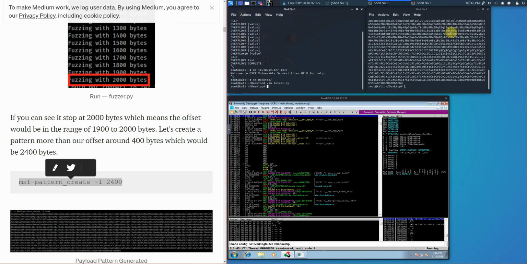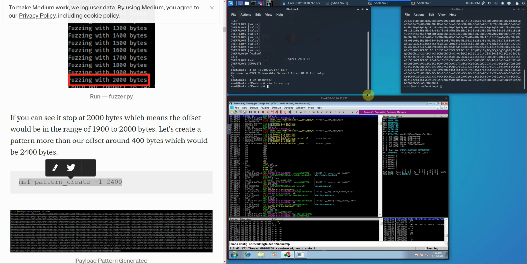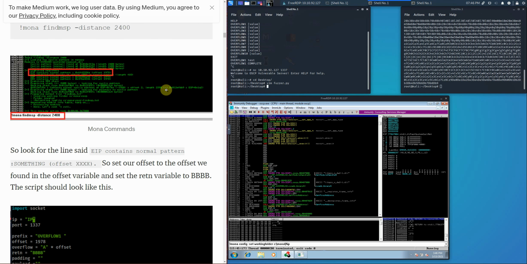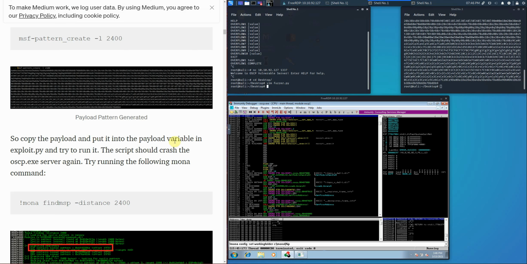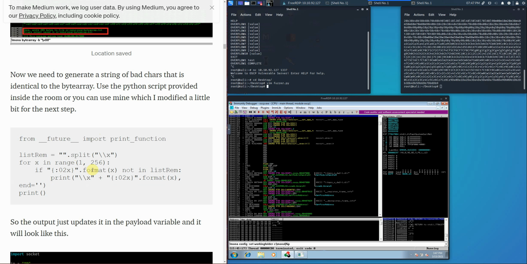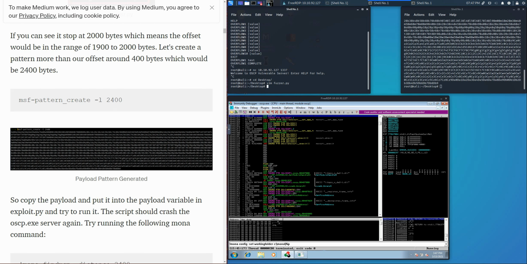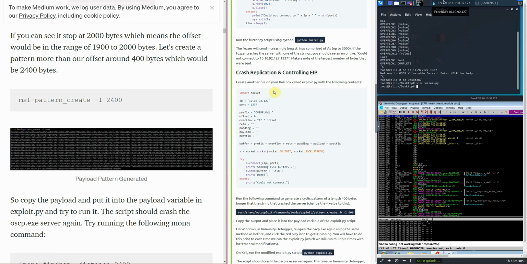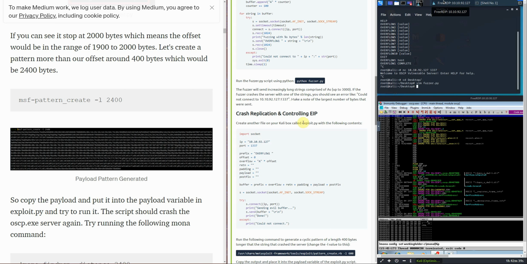The person who wrote this has modified the script a little bit, and his modifications have actually made it a little bit better. So what's he done here? Copy the payload, exploit. Let's just find exploit and get the exploit code from here. Have I got the wrong one? That's fuzzer. Crash notification controlling EIP.